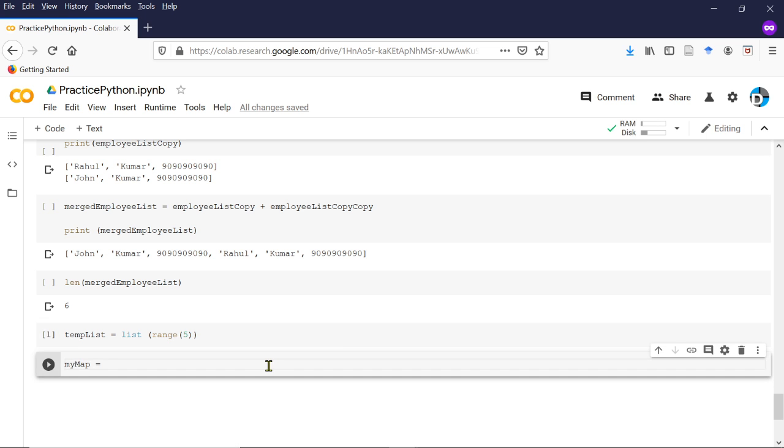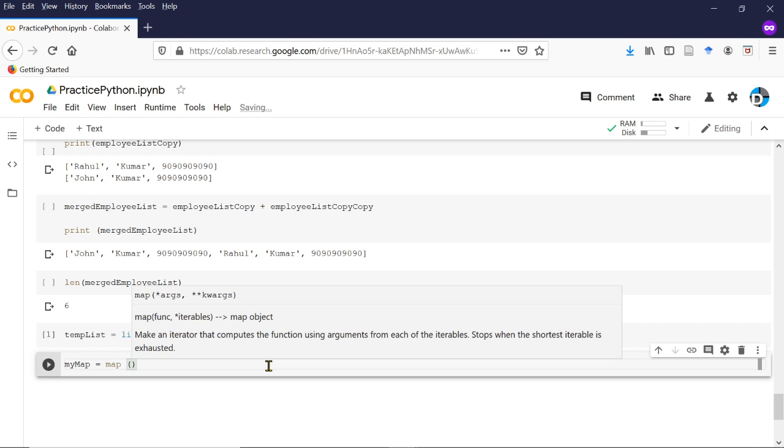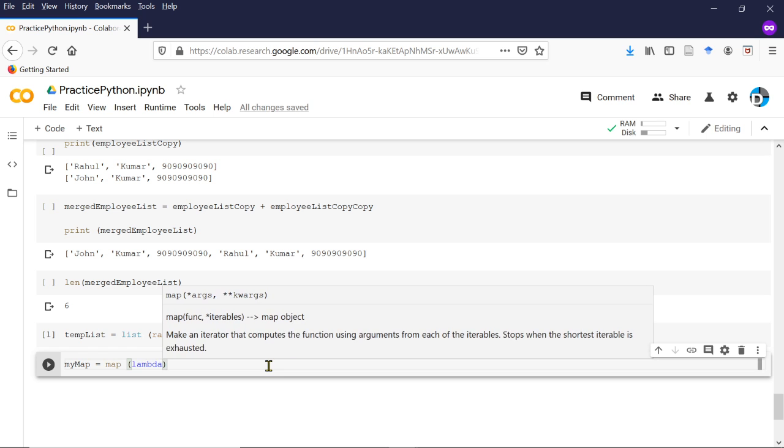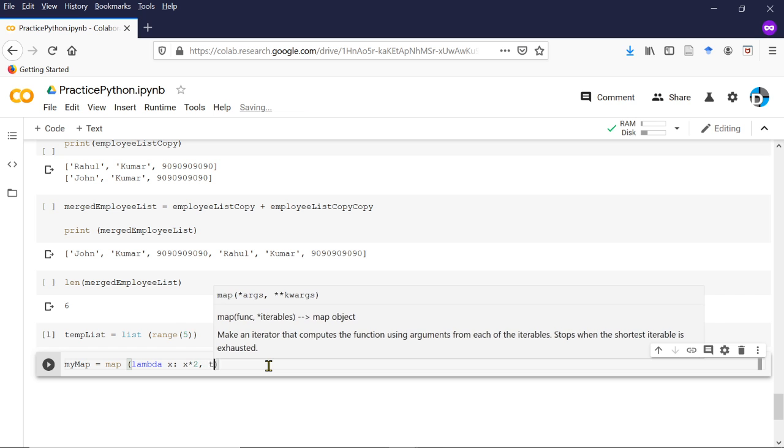There is a method called map, which takes a value like lambda. Lambda x equal to, you can write anything. Let's say x equal x multiplication 2, and then add your list here. In my case, temp list.